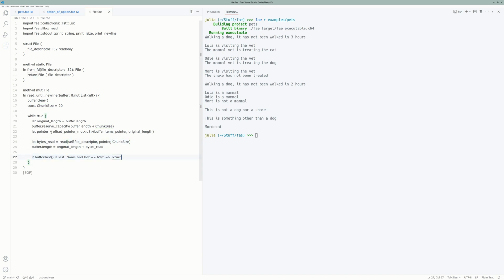But here we're reading until new line into a buffer of bytes, which is the list. And how we do that is we read until we encounter a new line. The compiler technically, this isn't very robust to reading past the new line, but that's fine. This was written for a very specific use case, and these are the sorts of things that evolve over time. But we want to say if the last thing in the buffer is a new line.